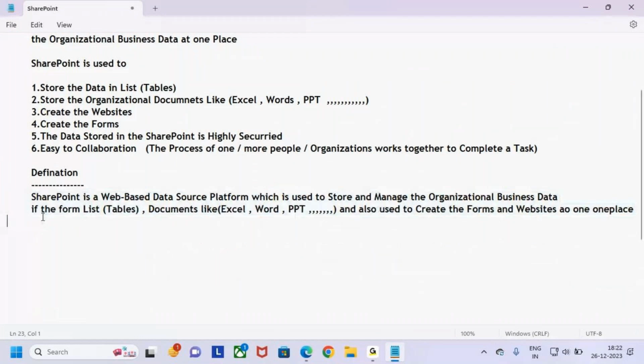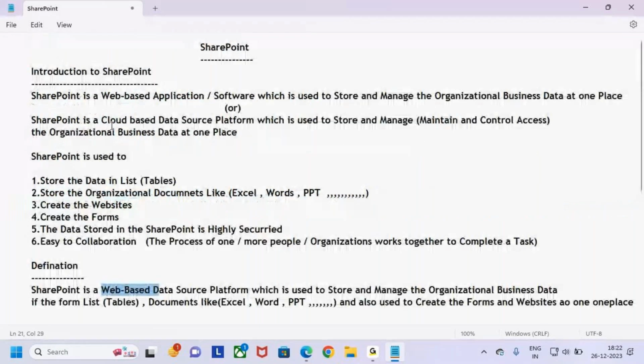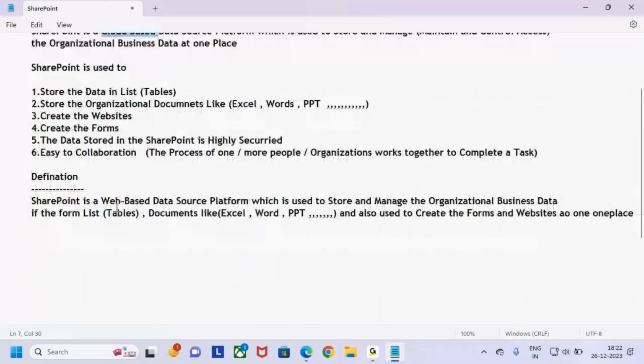So if they ask what is meant by SharePoint, simply go and explain this. SharePoint is a web-based, or you can explain here a cloud-based platform. Both are the same. SharePoint is a cloud-based or web-based data source platform which is used to store and manage the organizational business data in the form of lists or documents, and also to create forms and websites at one place. So at one place, you can store the data in the form of tables.